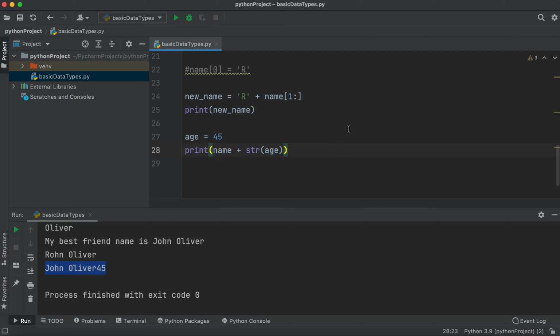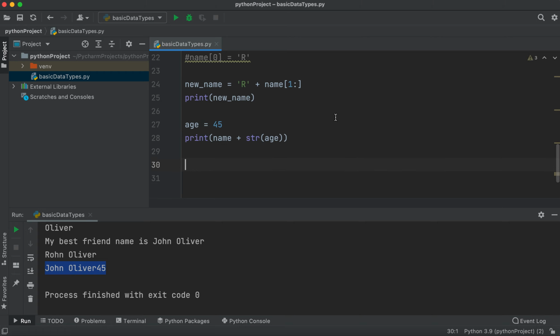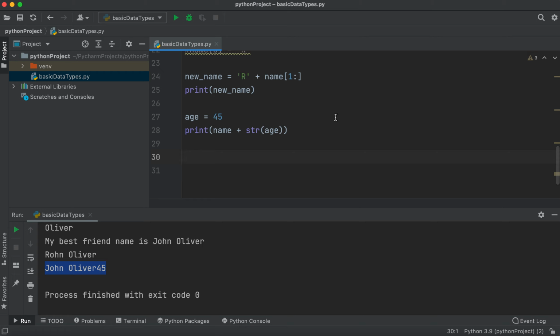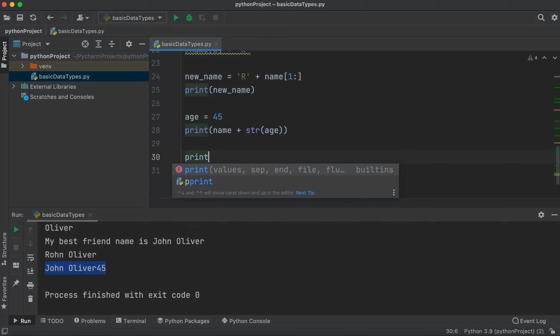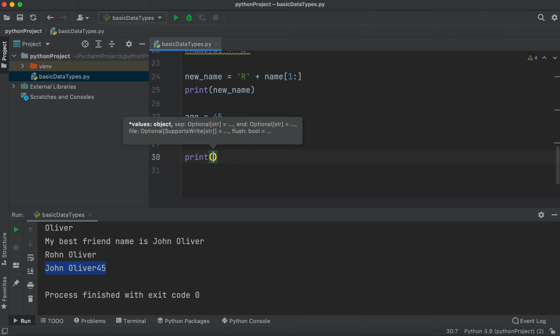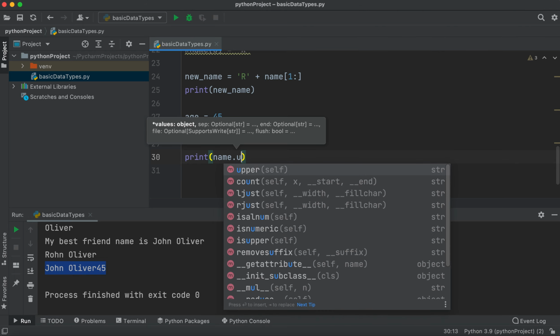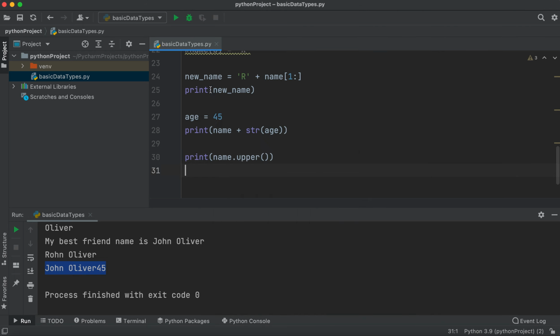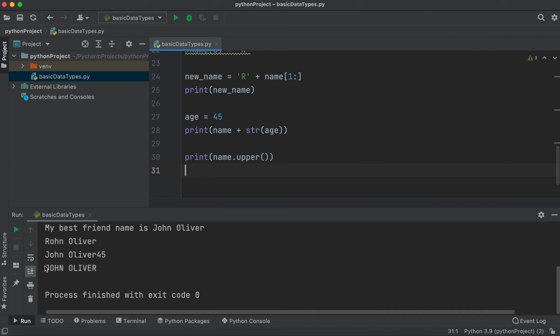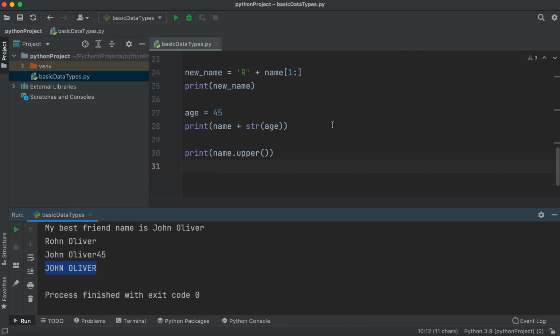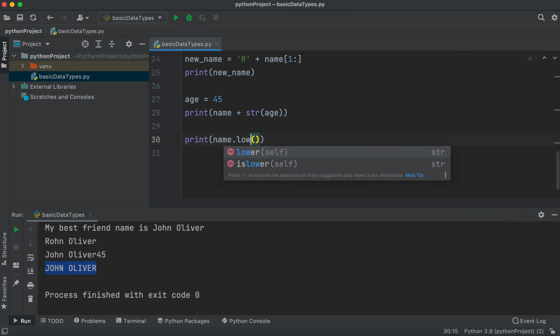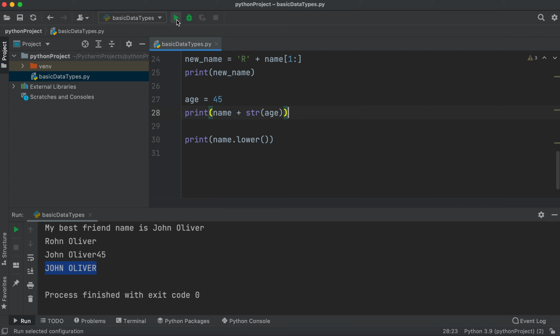Next I'm going to talk about the methods that are applicable to strings. The first one is upper. If you want to convert the whole string into uppercase letters, you use the upper method. Now when you print, you see it converts everything into uppercase. The same thing applies to lowercase, and you see everything is converted to lowercase letters.